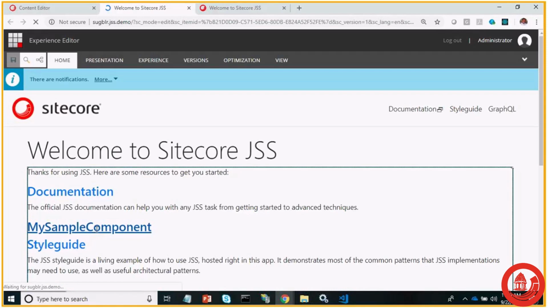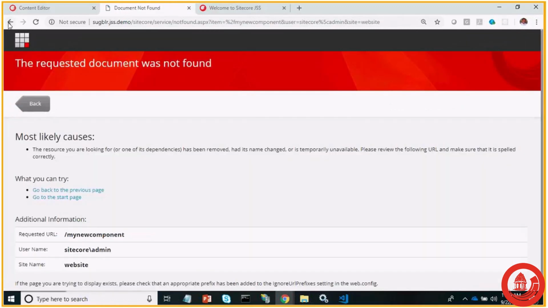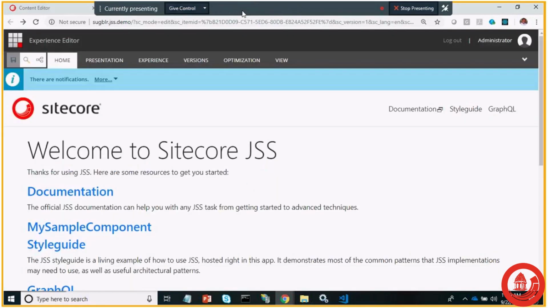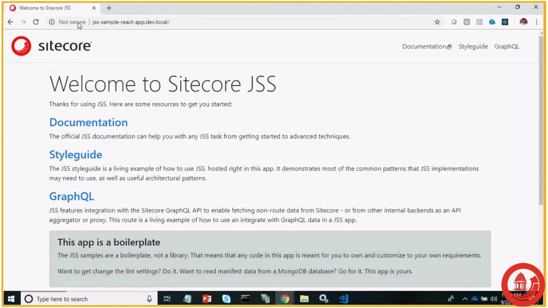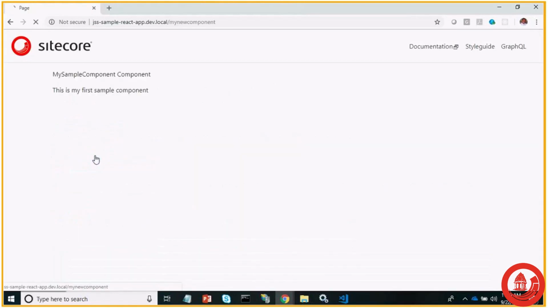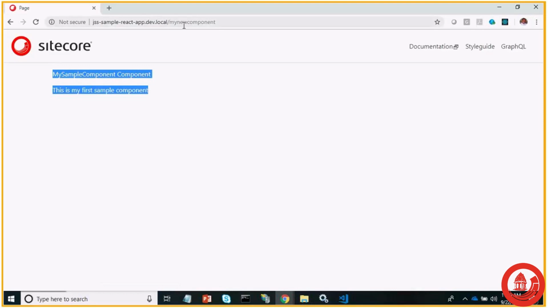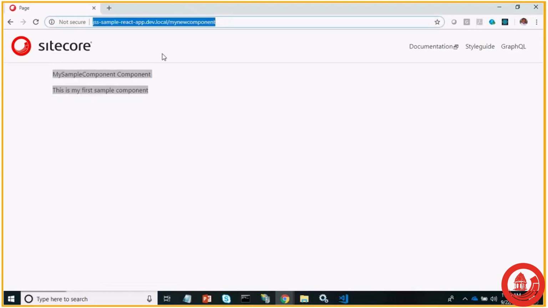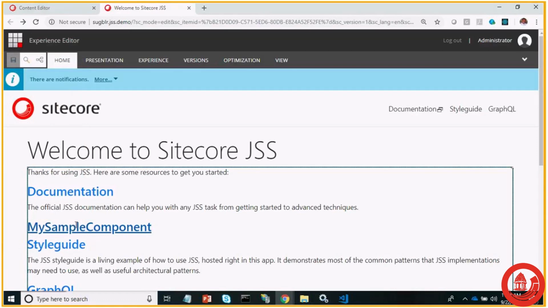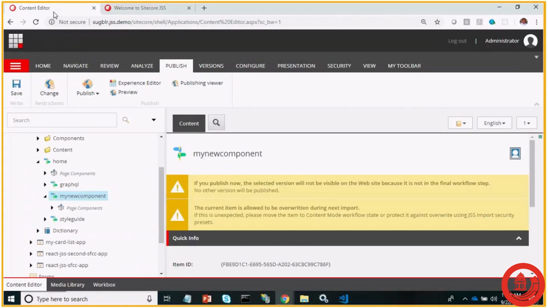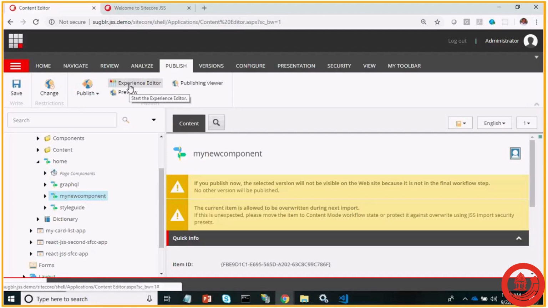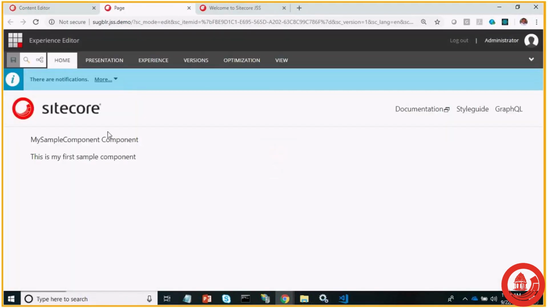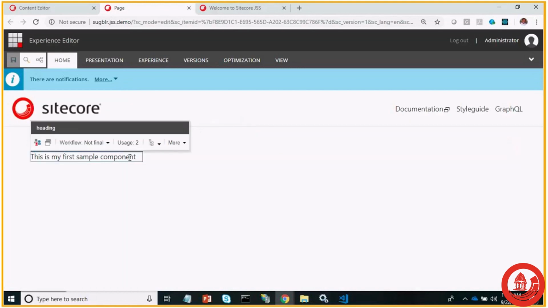When I click on it, let me check on the deployed mode. If I refresh and click on it, it takes me to the corresponding component in the JSS instance. Now I can see my component is available. How to open this in Experience Editor? I have to go inside the corresponding home node, and this is my component. I can simply click on Experience Editor from here, and I can open the component in Experience Editor, and the content inside my component, which is coming from my heading, is editable in Experience Editor.